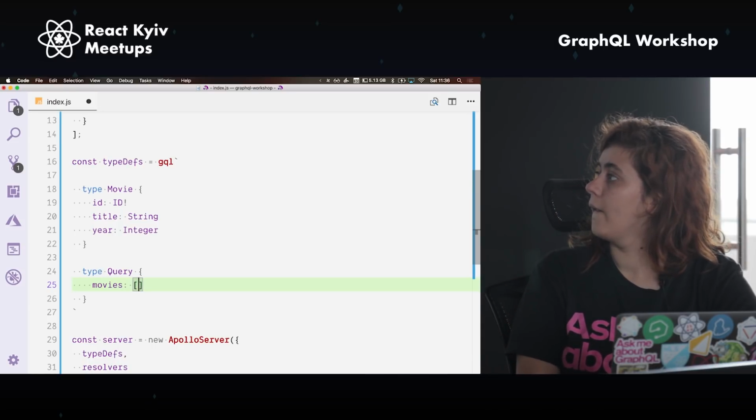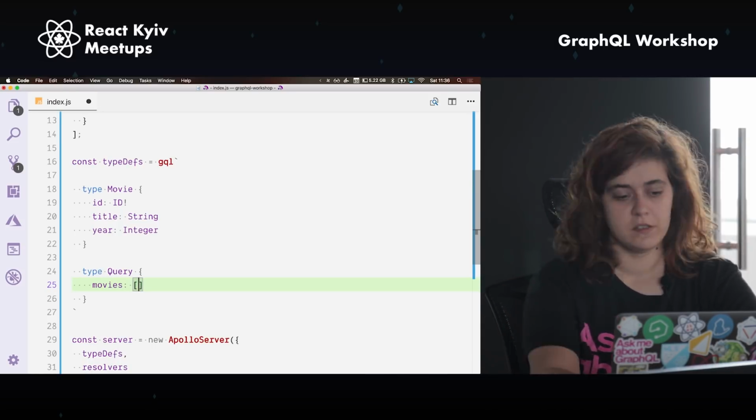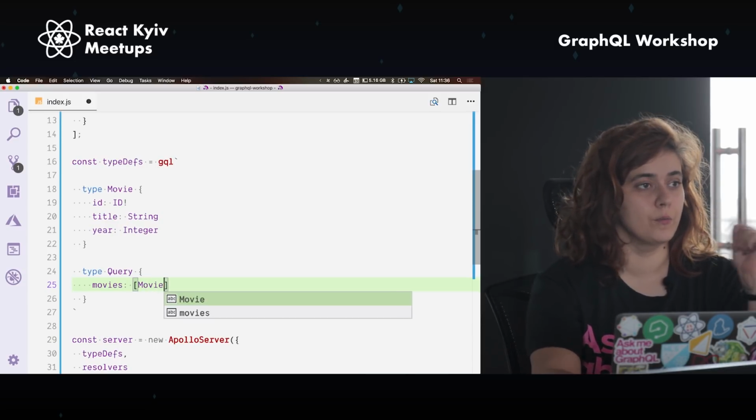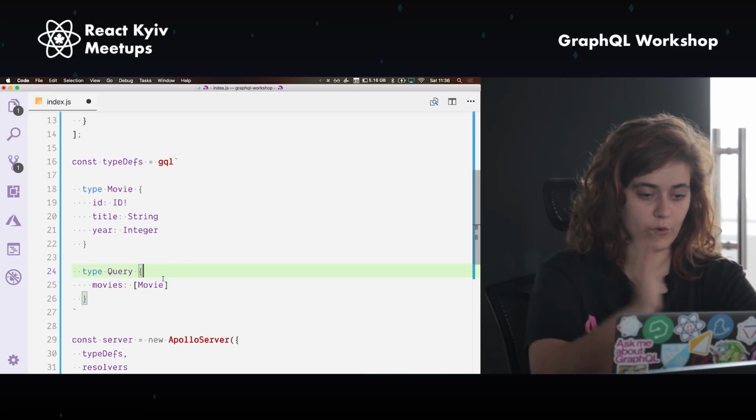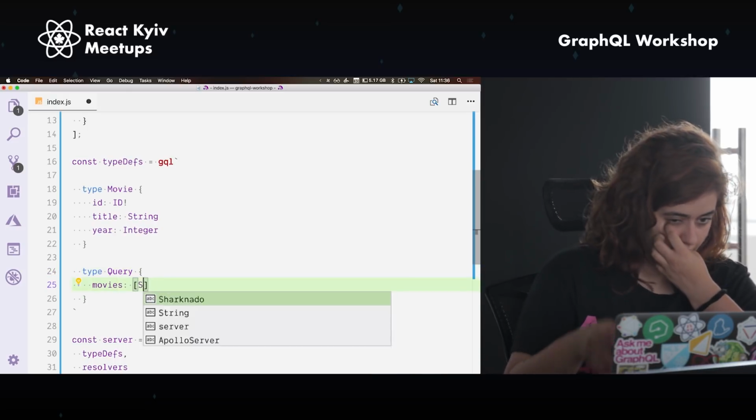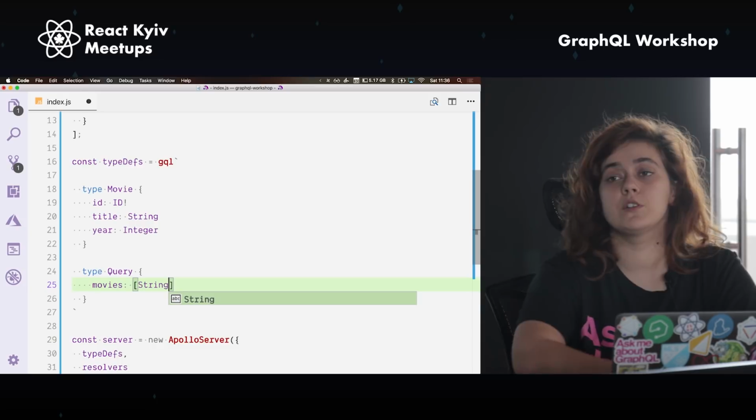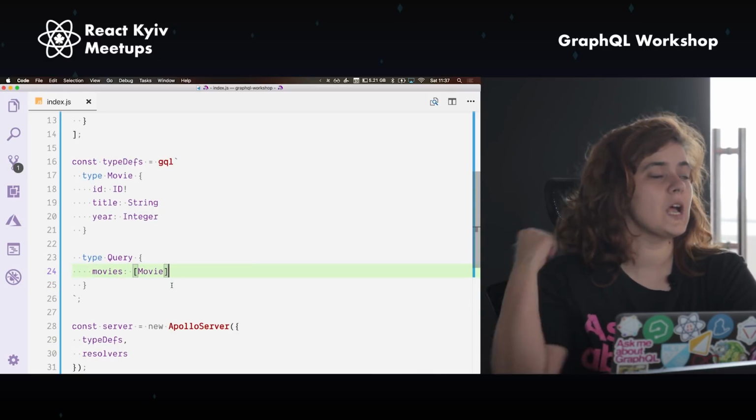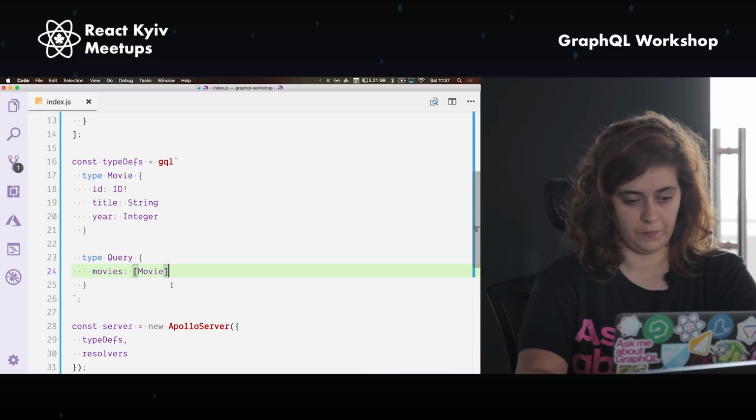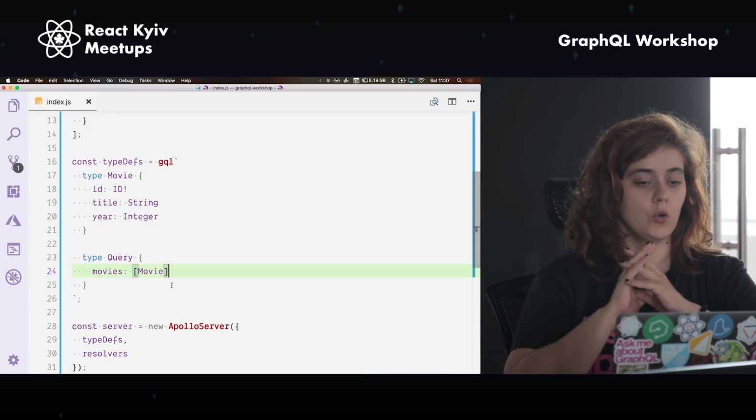So we have a query for movies that will return an array of a movie, basically. So an array that will contain objects that are equal to this movie. If you want to just return an array of strings, for example, you can just do this. If it stops working, let me know.